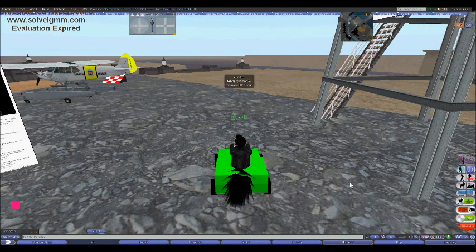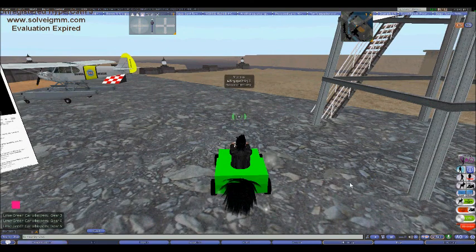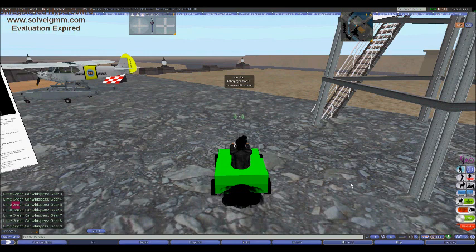You can just keep hitting page up and it'll gear up. This car I think can go 150, so I'm not going to do that because we're just going to fly off into the river over here or into the water. And you hit page down, you can gear down.